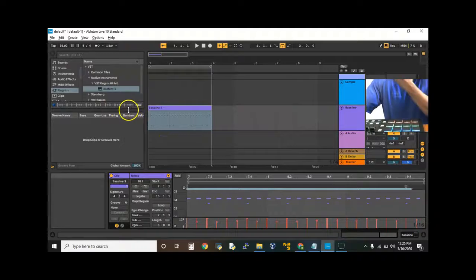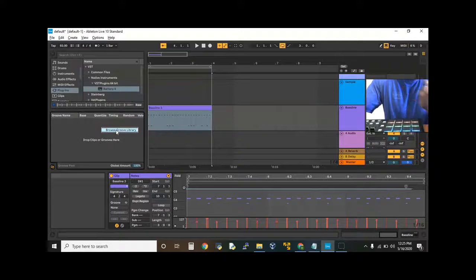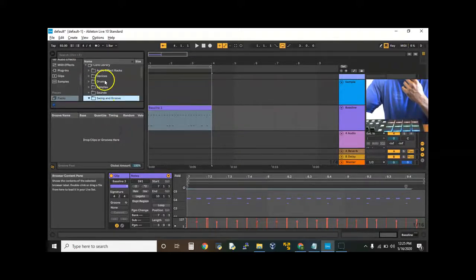So built inside of Ableton is a way to add swing to your drums. What I do is in this area here, I just right click and then click on browse groove library. And then you see right off the bat, it highlighted swing and groove. They have things in here for Logic users or people that know about Logic. I'm not really familiar with Logic too much. I'm in the Windows environment.